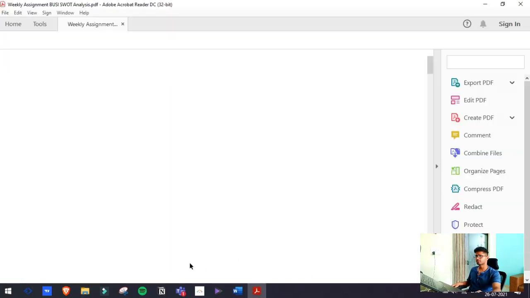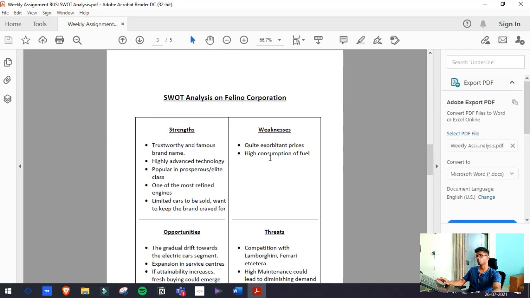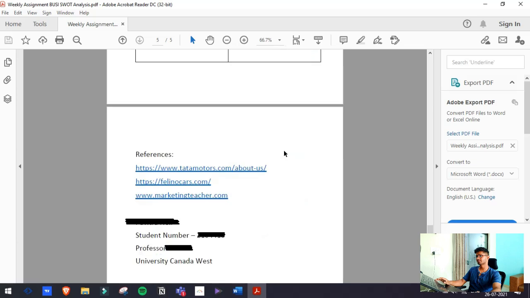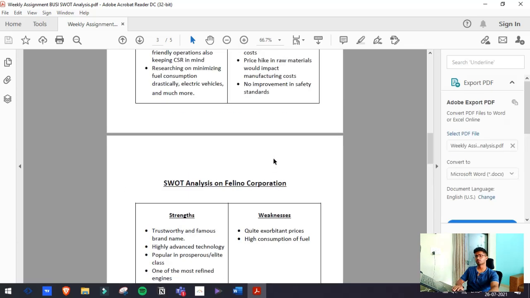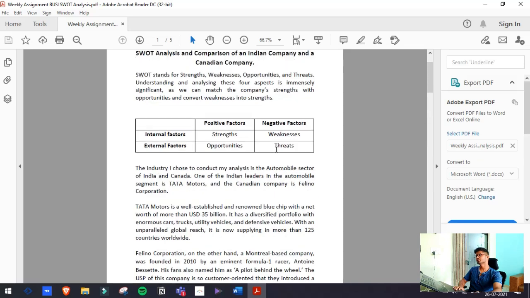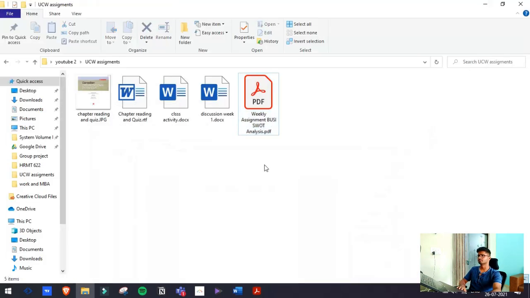In his weekly assignment activity, he had to present a SWOT analysis between two companies, Indian and Canadian. For that, he made this whole report, prepared it and presented it in class. I'll also mention this report in the description. You can have a look at it and understand how things work and what the system is.